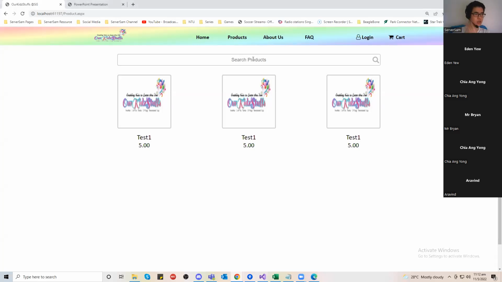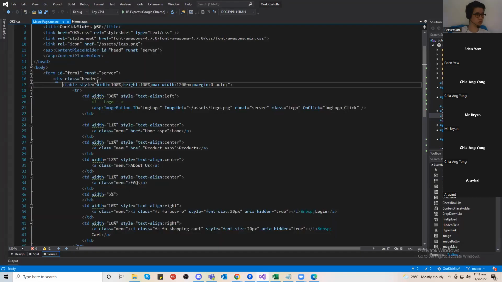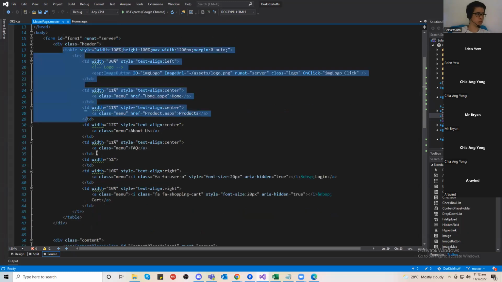So this is a skill lah. Okay. So you all know from the past few lessons, right? This is definitely the master page, right? So okay, we go into the master page. Let's say this is the master page table.